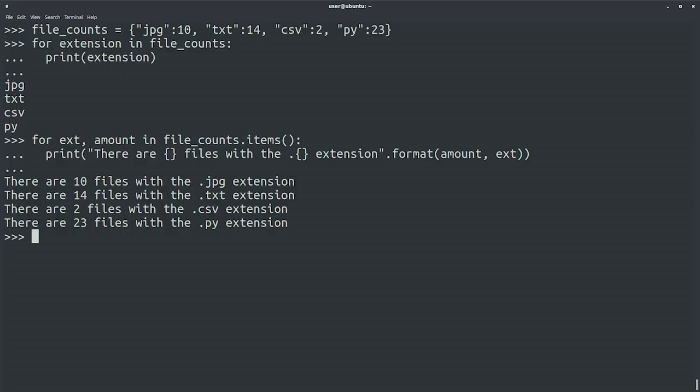Sometimes you might just be interested in the keys of a dictionary. Other times you might just want the values. You can access both with their corresponding dictionary methods, like this. file_counts.keys, file_counts.values.